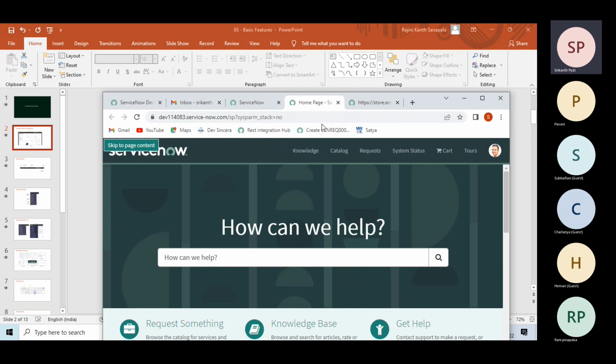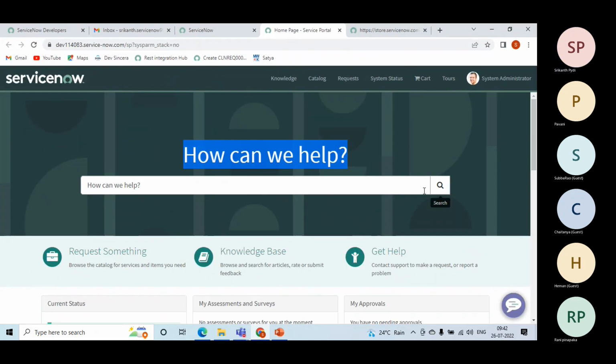But at the same time, we will be using this for the end user, right? In our testing, whenever you are developing service catalogs, record producers, or order guides, at that point in time you will come here and test it. So you need to know this is one of the features which is available for end users to use. Okay, so I want you to have an idea about these features.